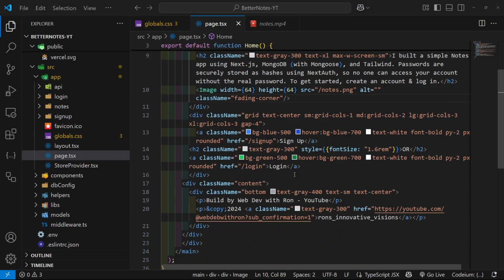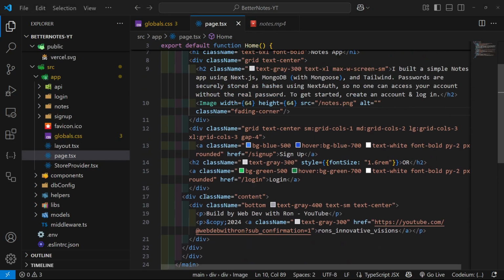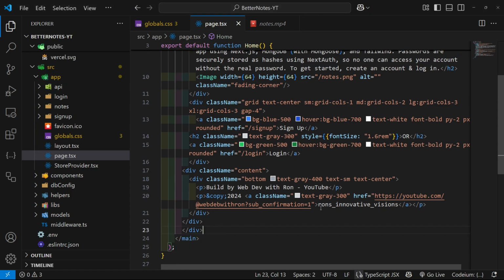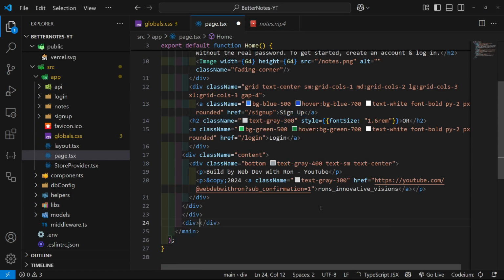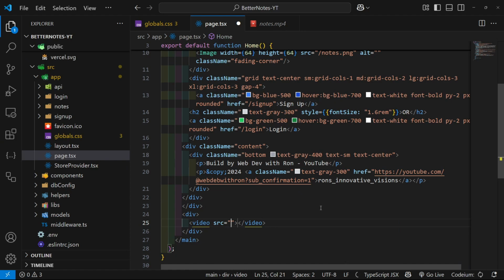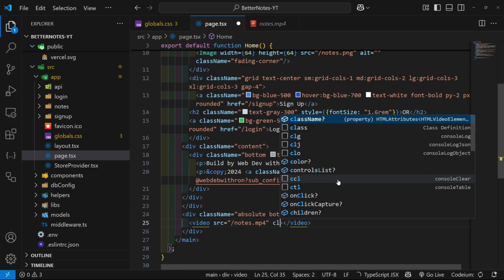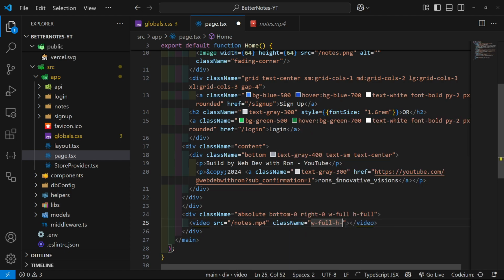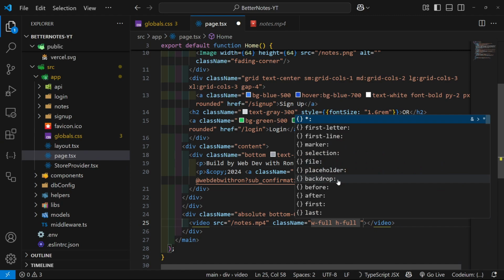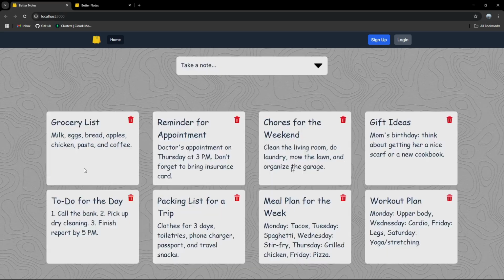And to add a video, you're going to want to have a video element, of course. So here I have my content. So I think what I'm going to do is create a separate div. Here I'm going to have a video. The source is going to be notes.mp4. I'm just going to copy and paste these classes, and for my video I'm just going to write them. So width to full, height to full, and then of course object cover, and let's see how this video looks.